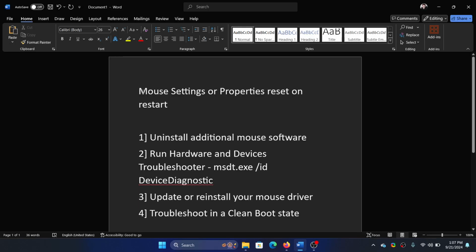Hey friends, if mouse settings or properties reset on restart each and every time, then please watch this video. I will guide you through the main solutions. Now here's the thing. The main reason behind this problem is additional mouse software products. I'll tell you what these products do. These additional mouse software products will change the properties of the mouse and will manage them.